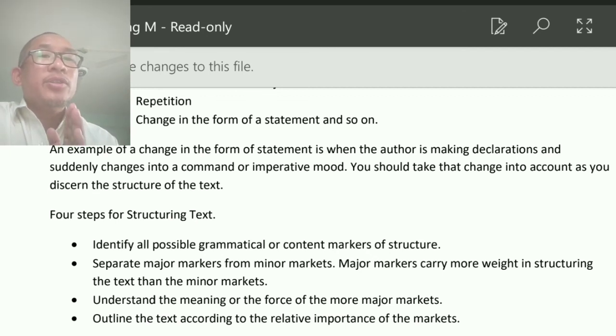So separate major markers from minor markers. Major markers carry the weight in the structure. The minor markers help us understand the meaning and force of the major markers. Outline the text according to the relative importance of the markers. So you have to outline according to the relative importance of the markers.